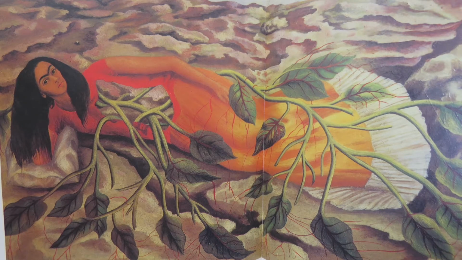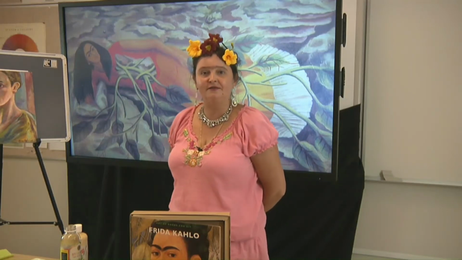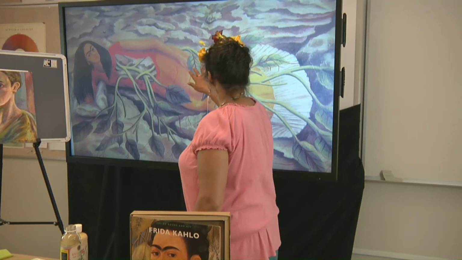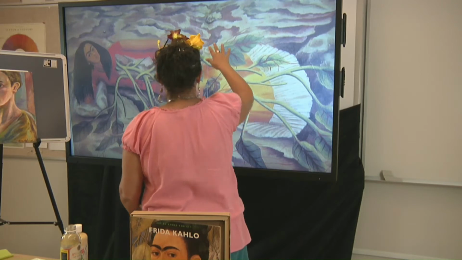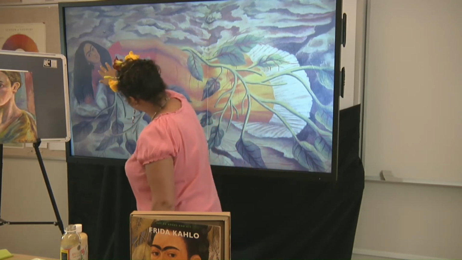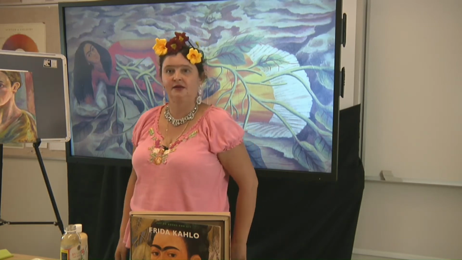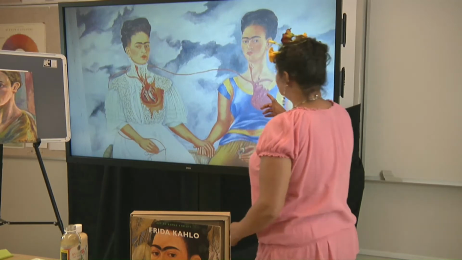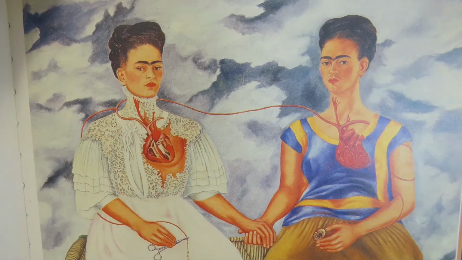Here it's a surrealist painting. Surrealism means the intense, irrational reality of a dream. So she has flowers growing from her vines, and she's on a rock, and you can see her face. Here is a painting called Two Fridas, and she shows their hearts connected. Here she is wearing like a wedding gown, and here she is wearing normal clothing.